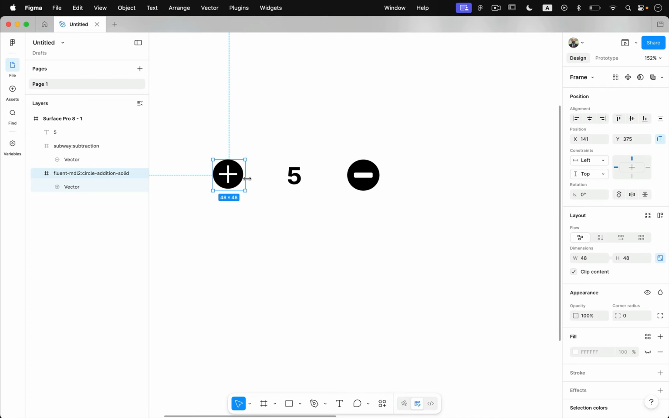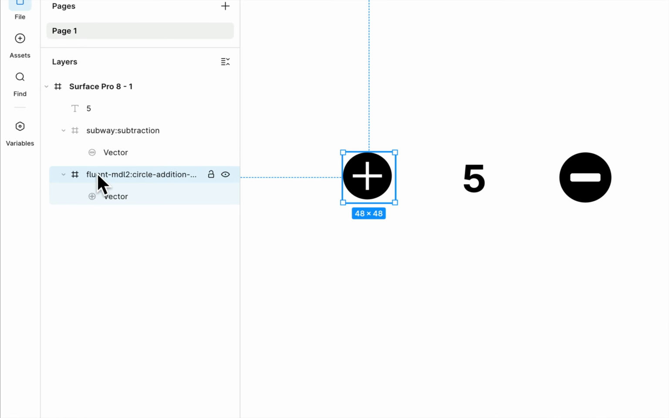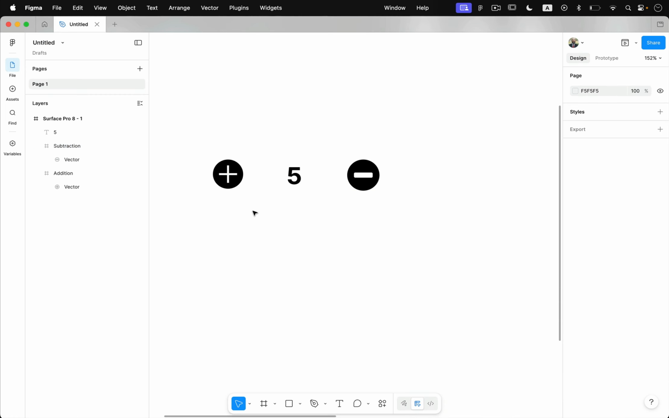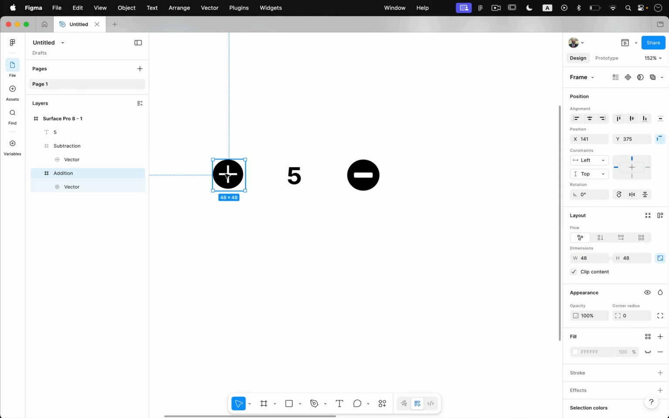I'm going to select my plus sign. With it selected, let's go over to our layers panel. I'm going to rename this. It's already inside of a frame. I'm going to call it addition, and this frame is subtraction, just so I can keep both of those distinguished. Now, let's choose our addition little frame.